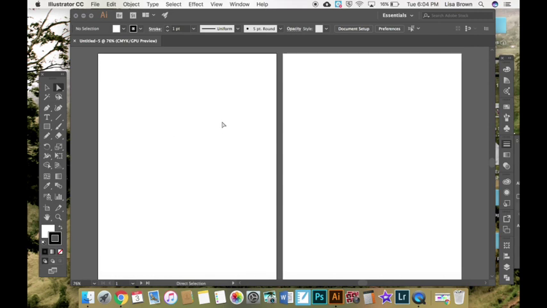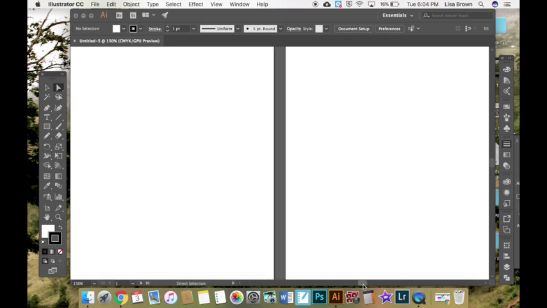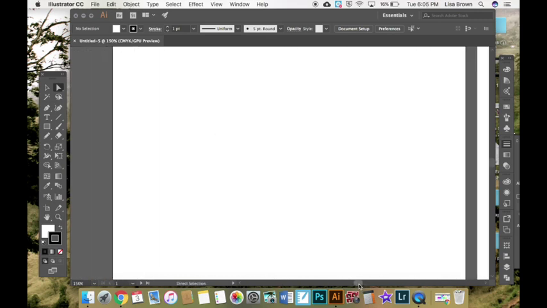I'm going to click Command plus, which will zoom me in so that you can see what I'll be working on this artboard. I'm going to start showing you how to use the Selection Tool, which the shortcut is V, the Direct Selection Tool, which is A, and the Pen Tool. To start, let's click the Pen Tool.